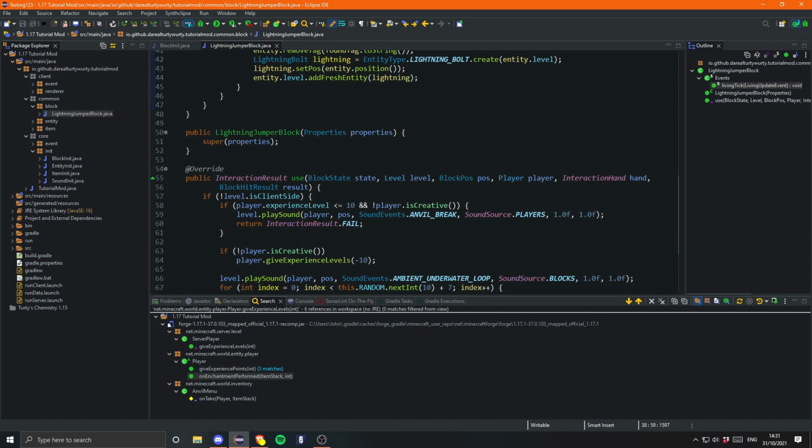I'm just going to quickly go through everything that is happening right here. So first thing we do is we check that it is server side, since some of this logic needs to happen on the server. Then I check if the player has at least 10 levels. I check if they don't have less than 10 levels and they are not in creative. If that's true, then we just play an anvil break sound and it fails, because I want them to have experience to be able to do this.